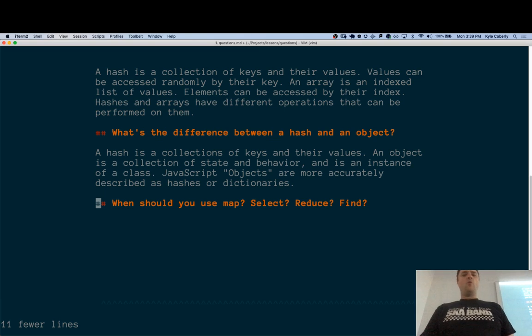All right. When should you use map, select, reduce, and find? Four different answers.